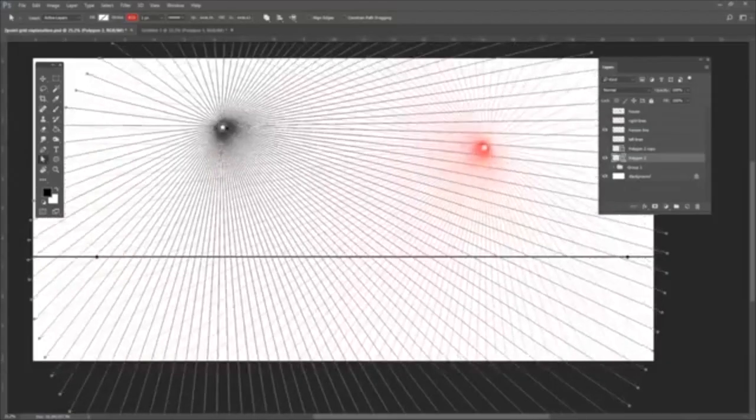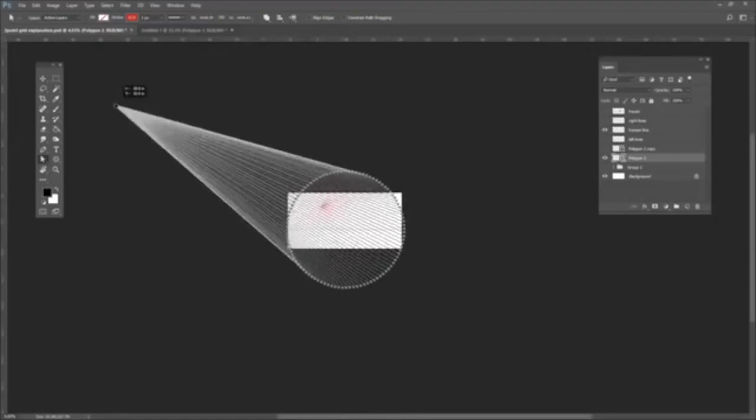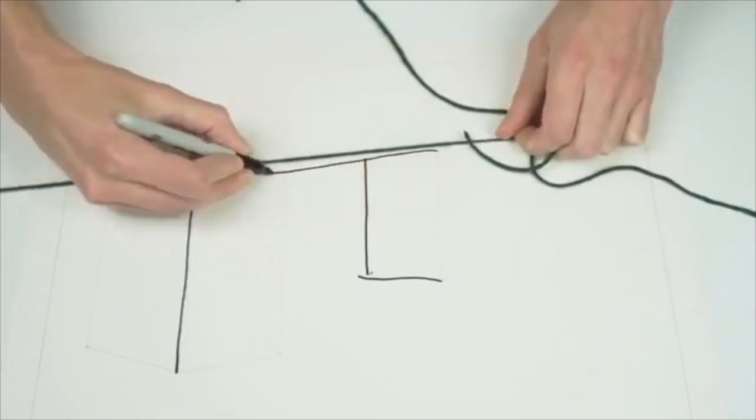Photoshop allows us to place our vanishing points wherever we want, even very far off the canvas, which is something that's much more annoying to do in real life.